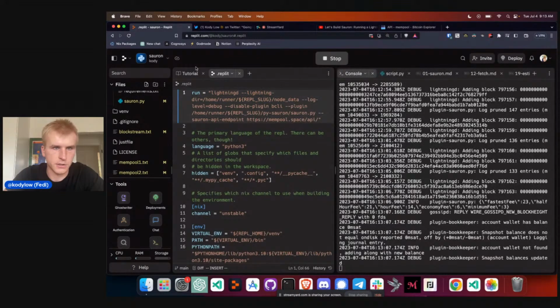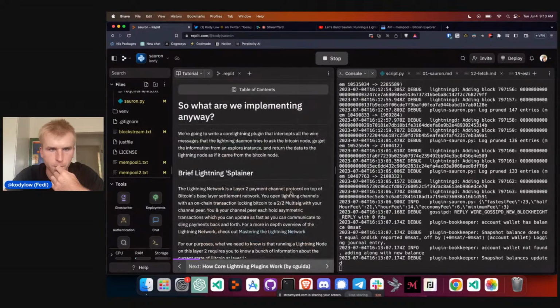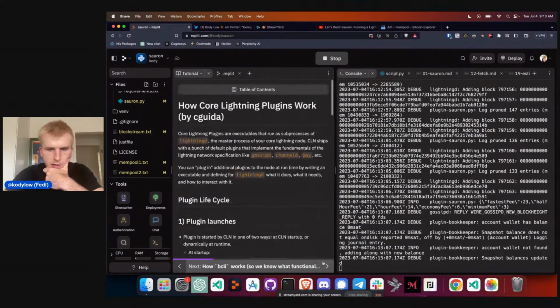So let's go over here. Let's actually build Sauron now. The way that we start this, we don't have to explain Lightning right now. If you guys have questions about Lightning, I can address those.